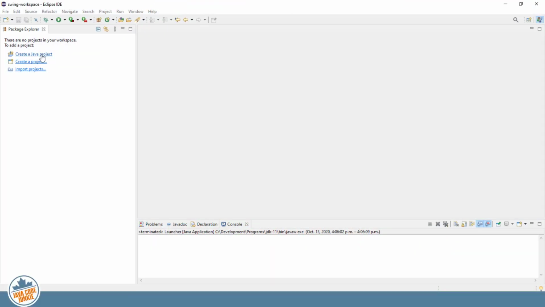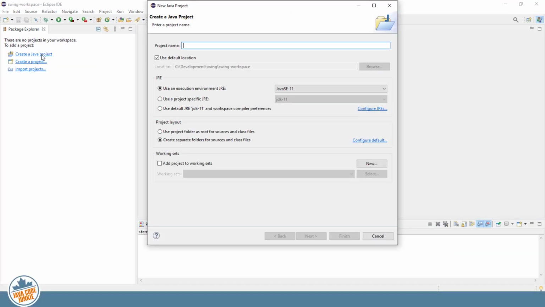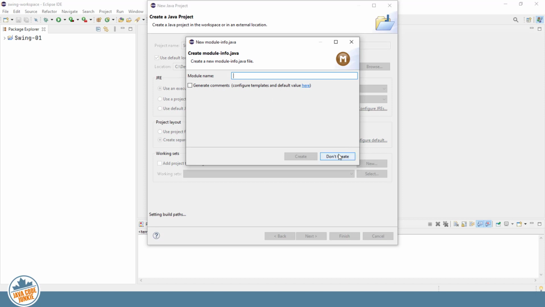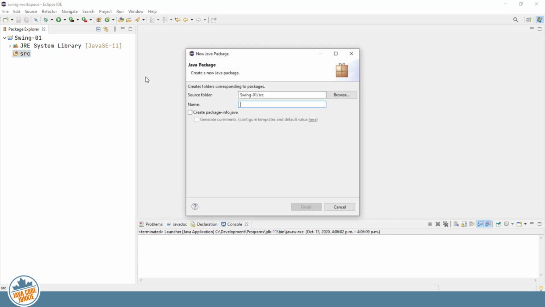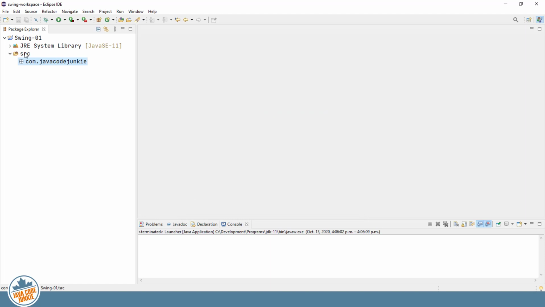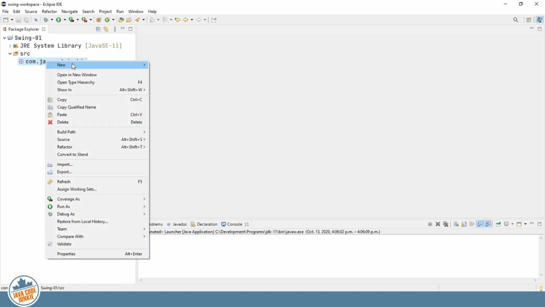Let's go to Eclipse and create a new Java project. I'm going to call this first project Swing01 for my first Swing project. Click Finish. Don't create a module. And then I'm going to create a new package, com.javacodejunkie. Click Finish. And I'm going to create two classes.